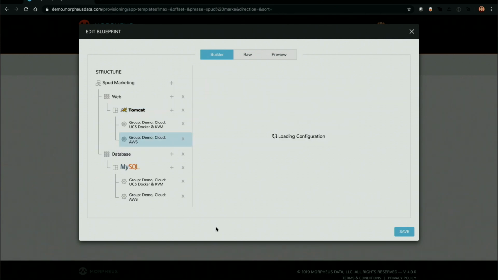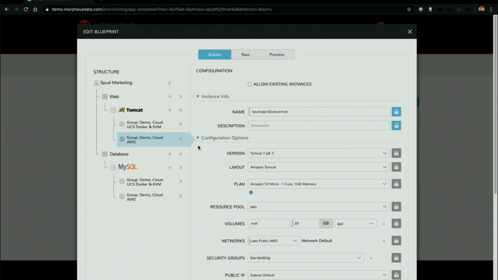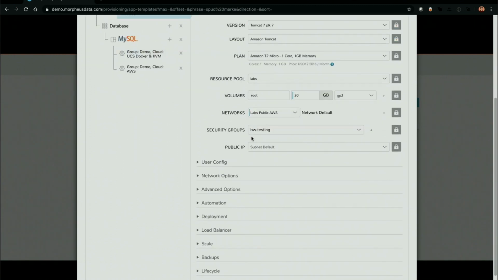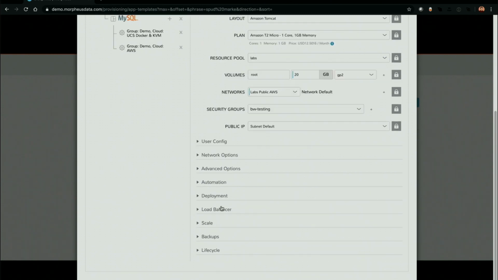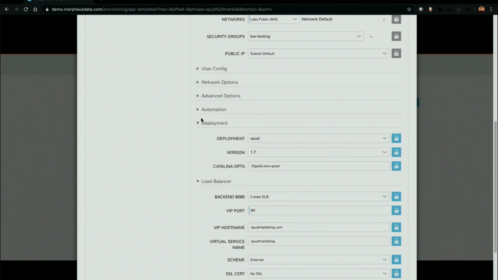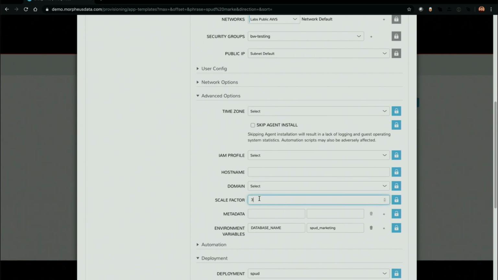For example, if I click this AWS on the Tomcat, you can see a few things here. It's got all those options we saw earlier with adding an AWS instance, but it's also got a code deployment. It's pushing out code from an artifact repository deployment that we set up. It's creating that ELB. It's also setting up a scale factor of 3, so it's going to scale out 3 of these Tomcat servers within that instance.